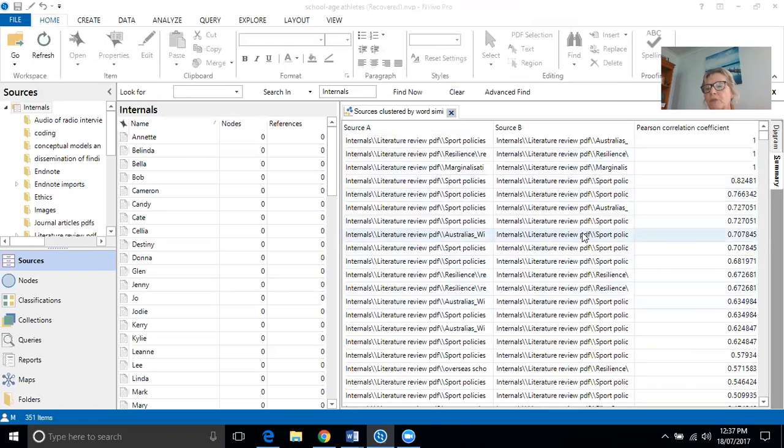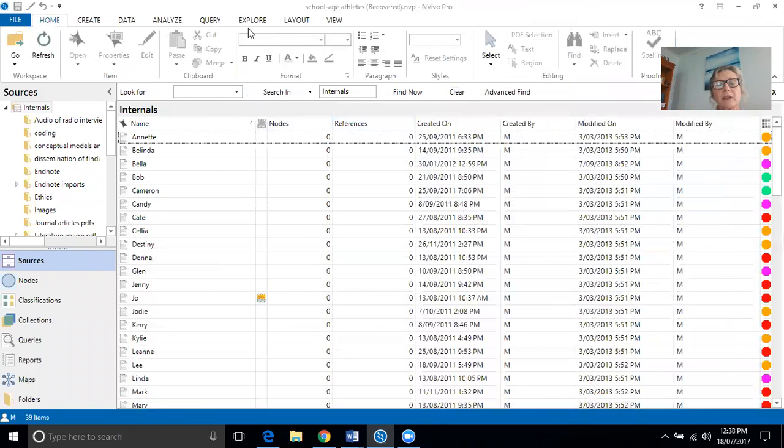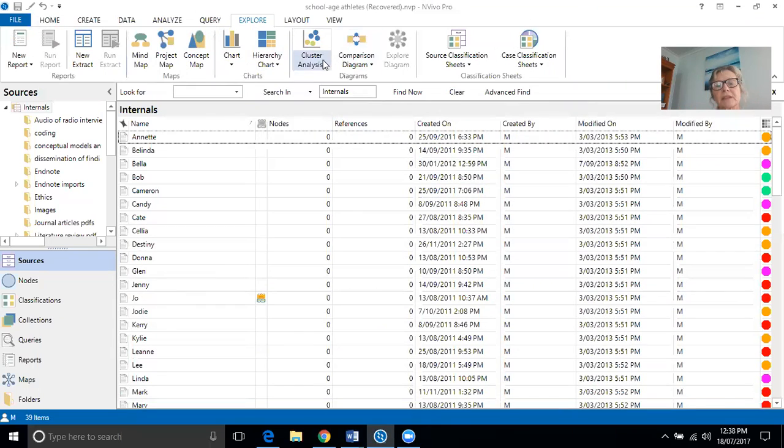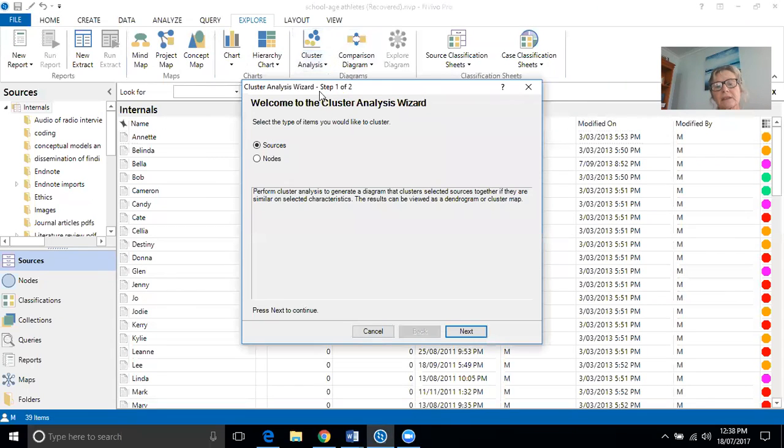This is what the final product should look like when I've gone into sources and collected literature. I just wanted to show you that you can bring a summary up and a diagram. Well, how did I do that? I simply go into Explore, I press cluster analysis, and this time I'm going to look at the initial part of my literature that I've been coding.